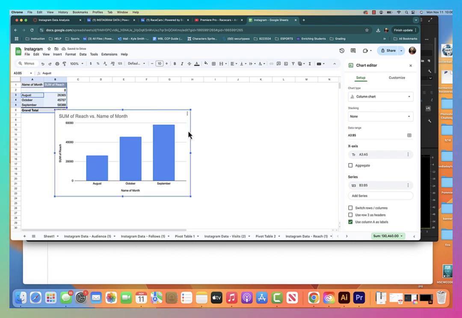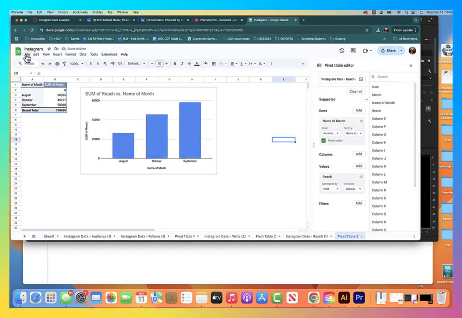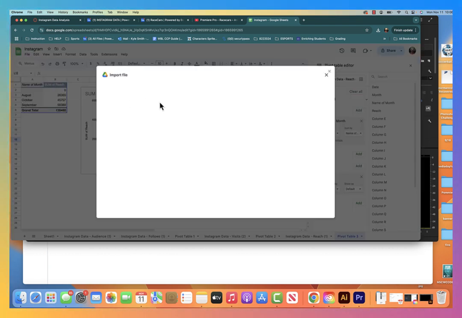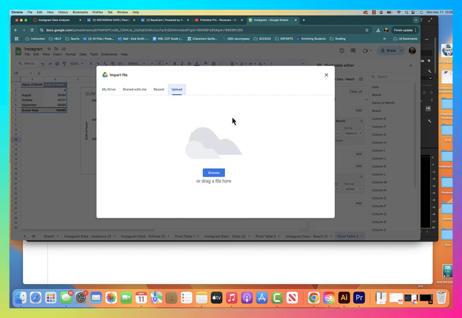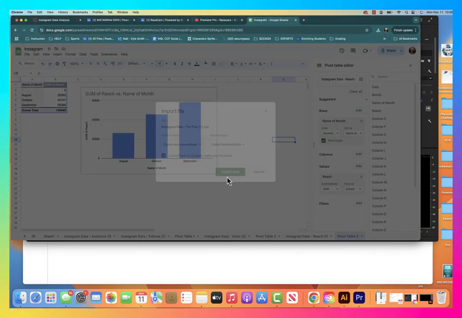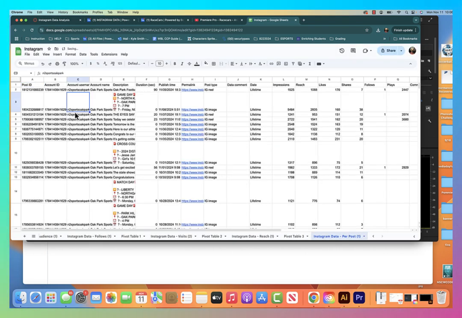Now, for anybody who wants to go in and dig into more of the data, I put out there a big file. So I'm going to go file, import. You don't have to do this if you don't want to. This is just for people that want to like play around with data and like doing this stuff. Click browse. This is per post data. Open. And what I would do is insert new sheet and import data. And this is all the data around our post.